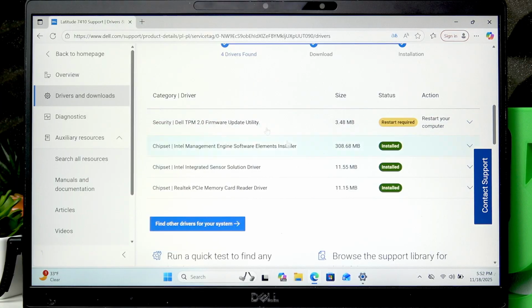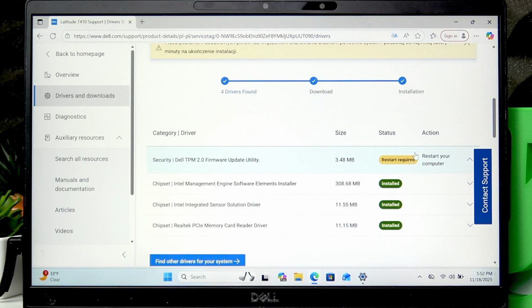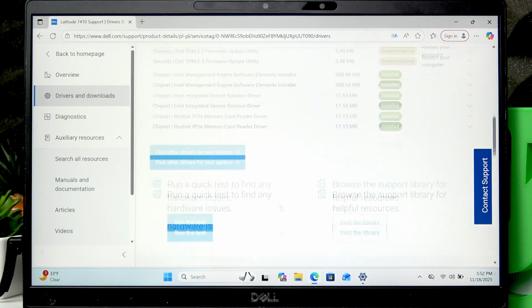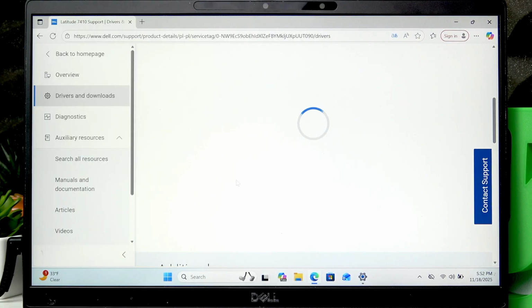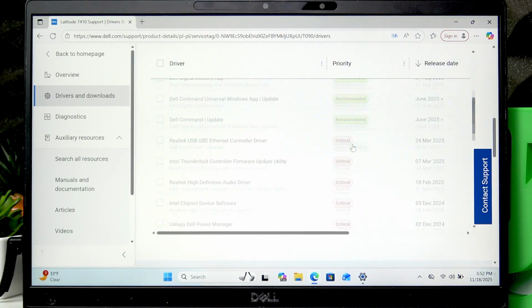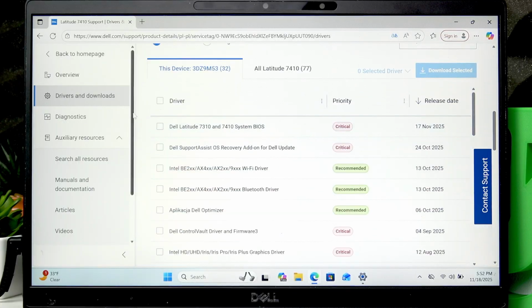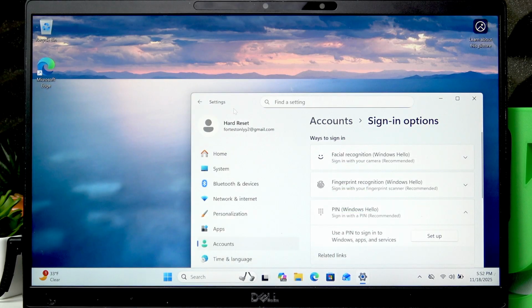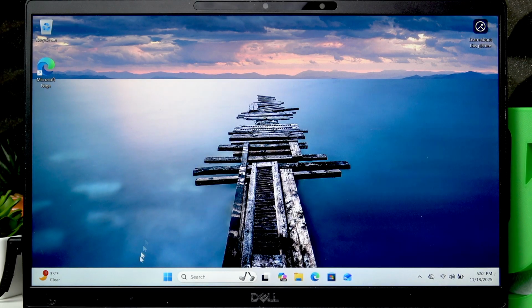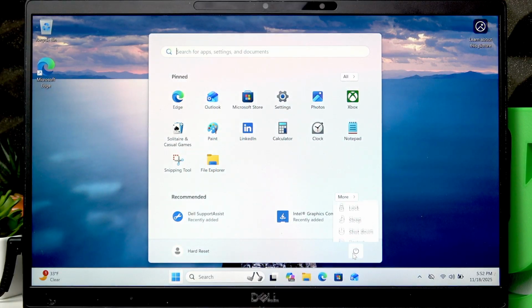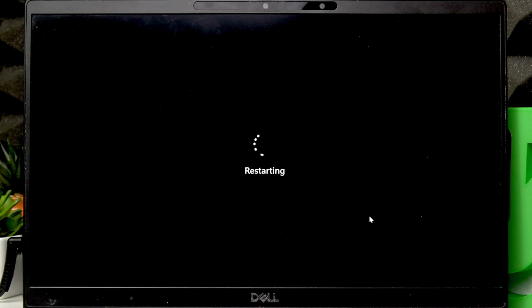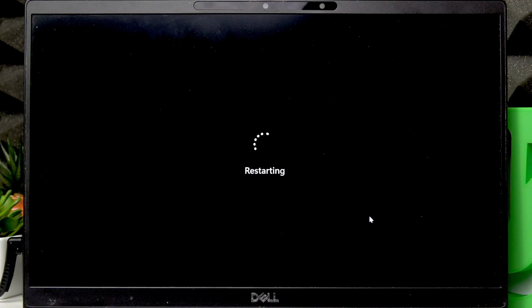And once everything is installed properly, some of the updates will also require a restart, sometimes, not always. And then you can also click find other drivers for your system and download some optional drivers here. And now to apply changes, open the start menu, go to power options, select restart, and let your device reboot, and the changes will be applied.